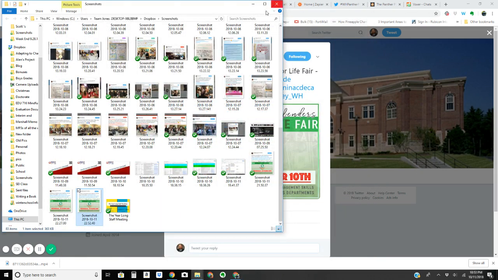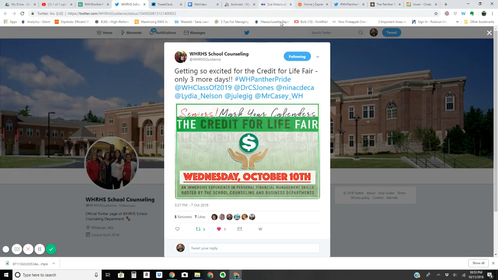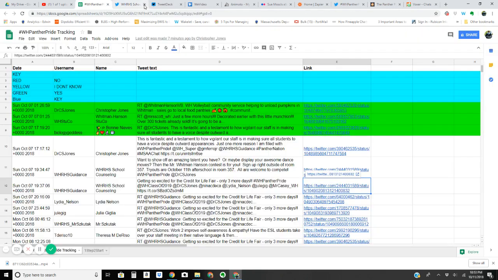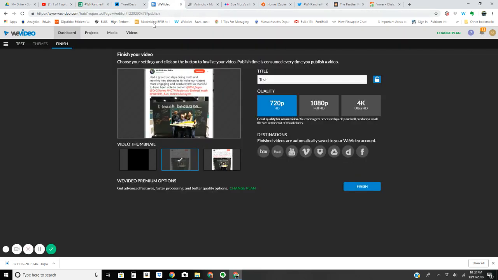Now, you'll see all of these other screenshots. That's last week's screenshots that I clear right before I do my next one to keep it clean. But I'm going to use those when I go into WeVideo. So once you're done with that, you close that out and you'll find a workflow that works for you. I do all my screenshots first, and then I crop them all, and then I put them all into WeVideo. Now, WeVideo is what I use to make these videos.